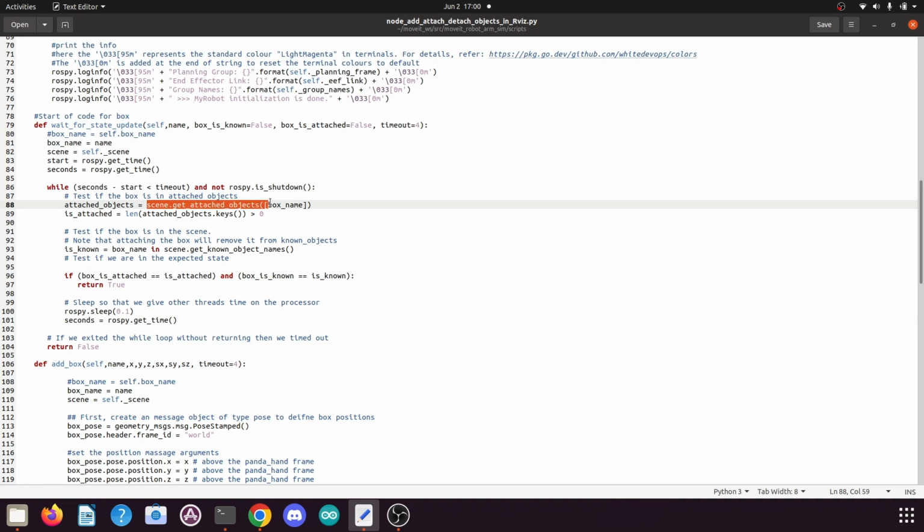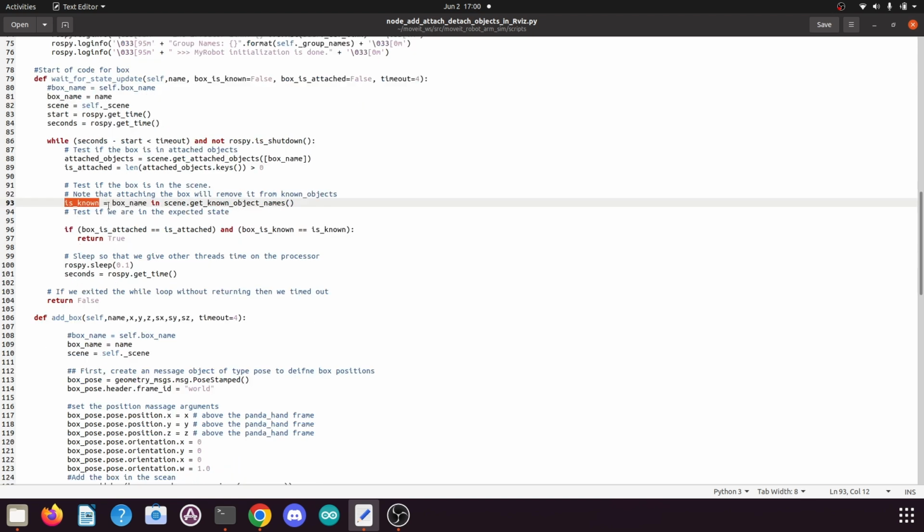So in that we get all the attached objects available in the scene with the name of our box. Then we check if the returned list has some elements in it, and again we see if the box name is known to the scene. Here is a note: if the box is attached to the robotic arm's end effector, then this box will not be known to the scene.